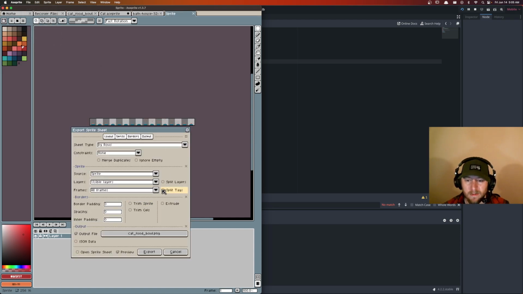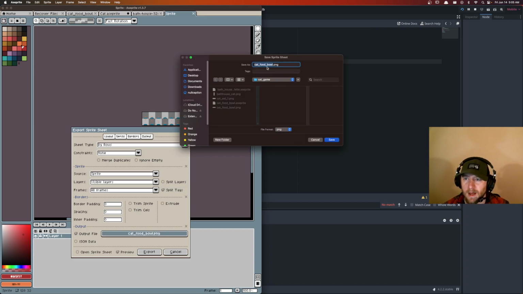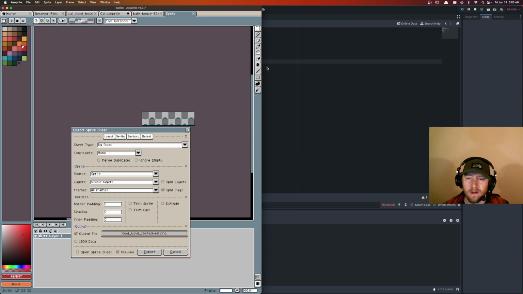And we're going to split by tags. Let's call this cat sprite. Food bowl sprite sheet. Food bowl sprite sheet. Okay.